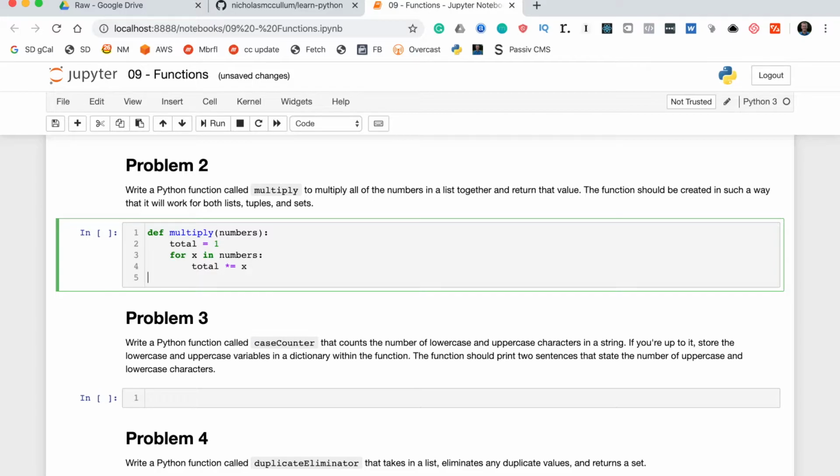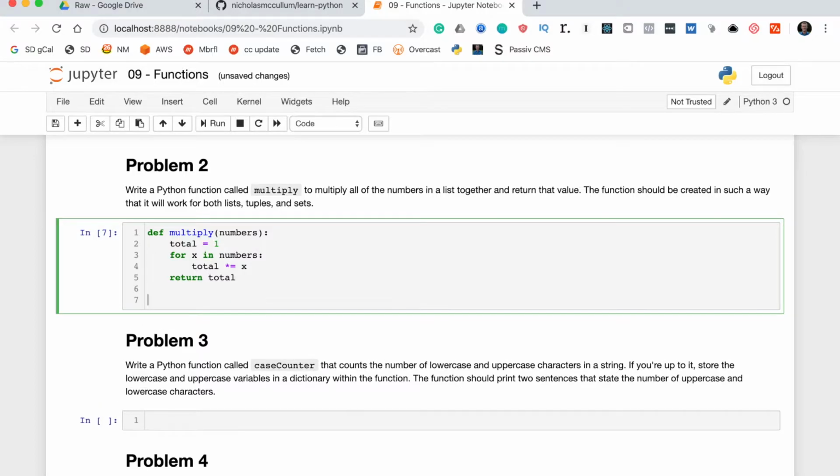All right, so that's that. And then on the next line, we're just going to return total. Awesome. So we run that. There are no errors. Let's test it with a list.